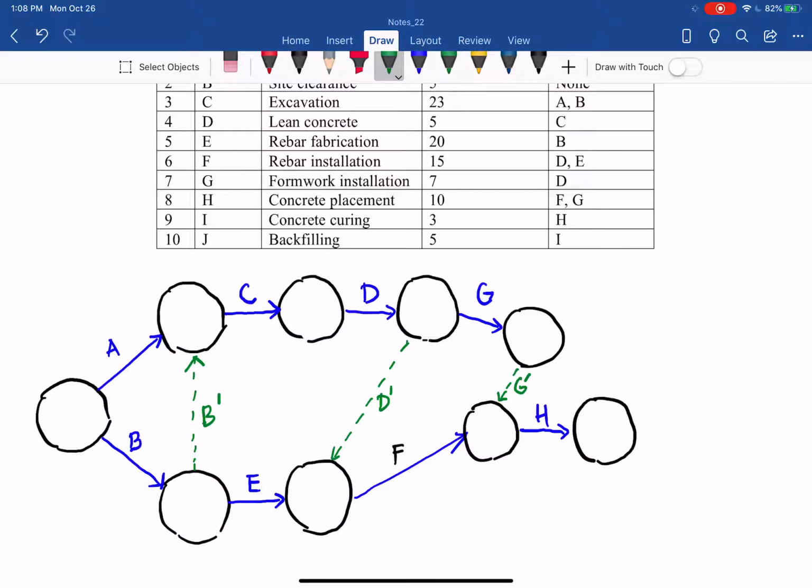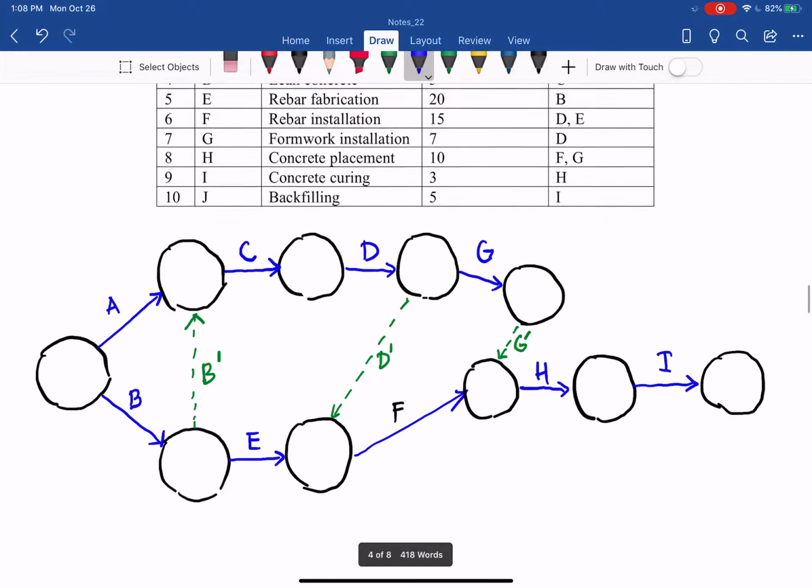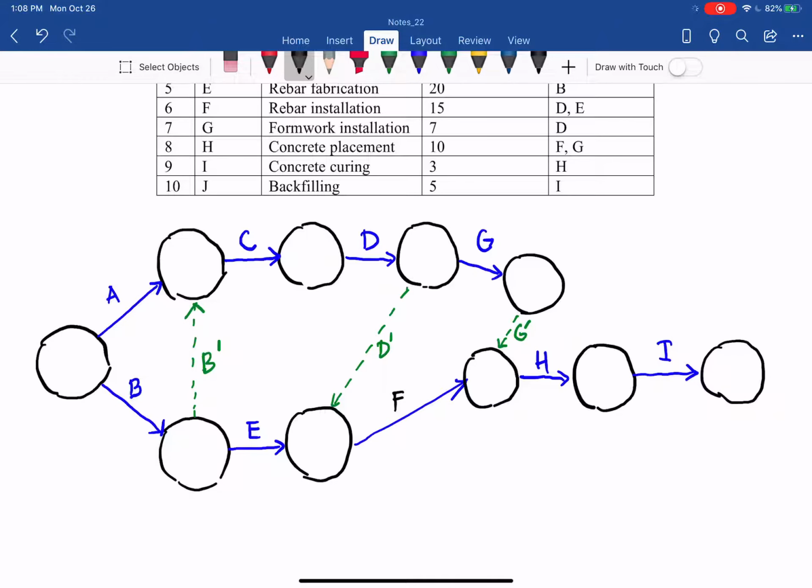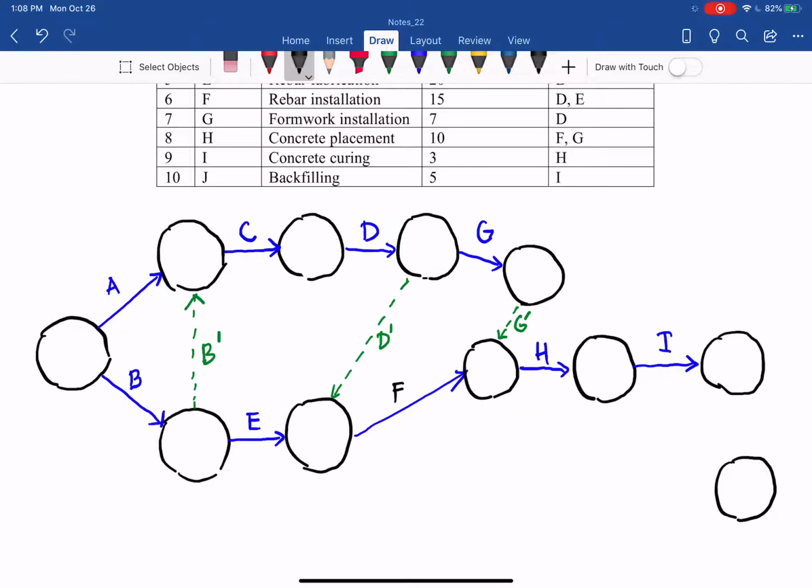And then we have I follow H. And then we have J follow I, so we can continue drawing because there is no space. So I will go down here. J follow I. Perfect.